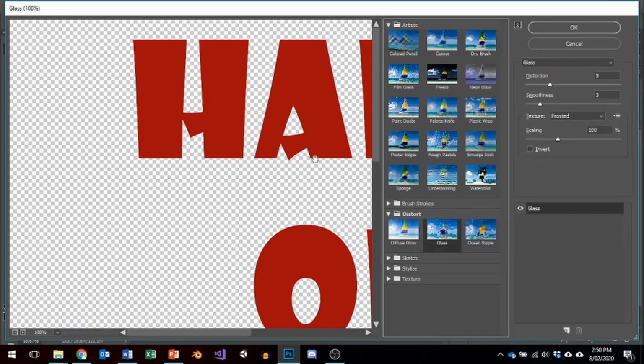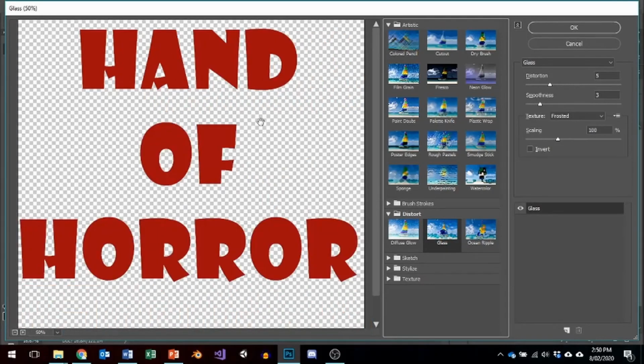Distort glass. So I'm going to do Control minus at this point so I can zoom out a little bit and have a look at this font in its entirety. The distortion it suggests should be all the way up to 12, so a fairly high number there. The smoothness should be a 4, which again is a reasonable number. The texture should be frosted glass, great, and the scaling should be about 64%. So let's see how that looks.